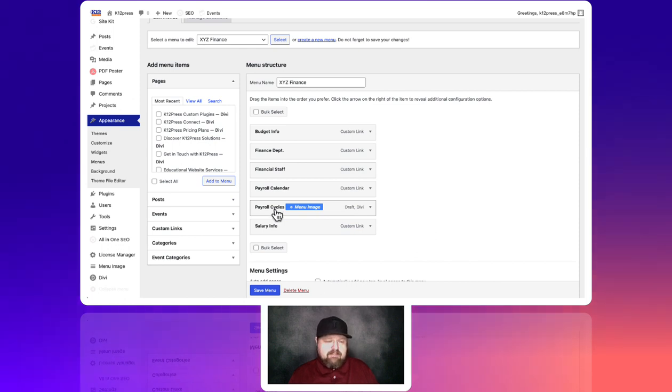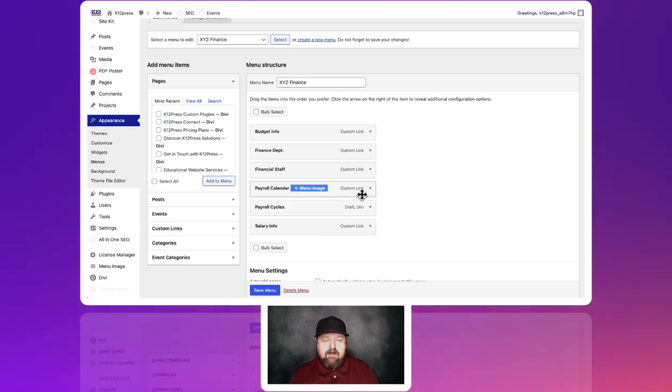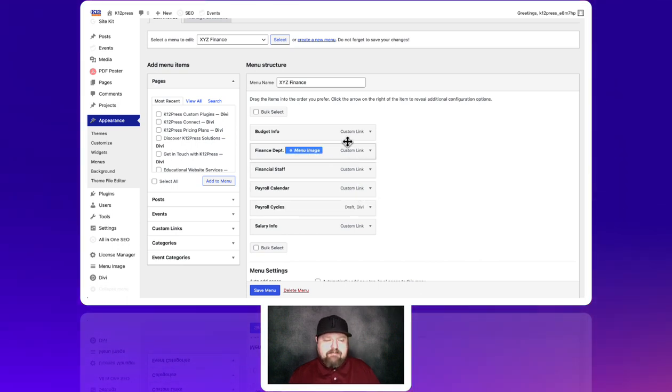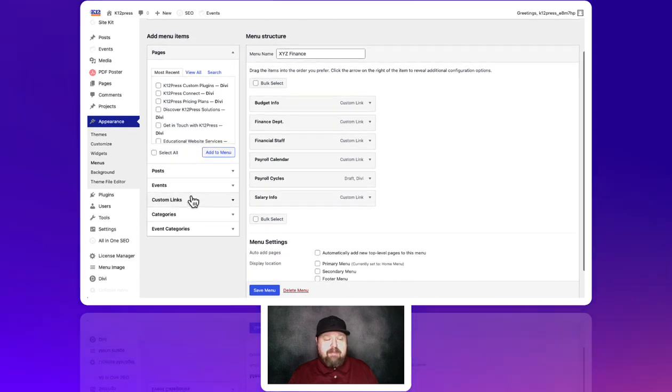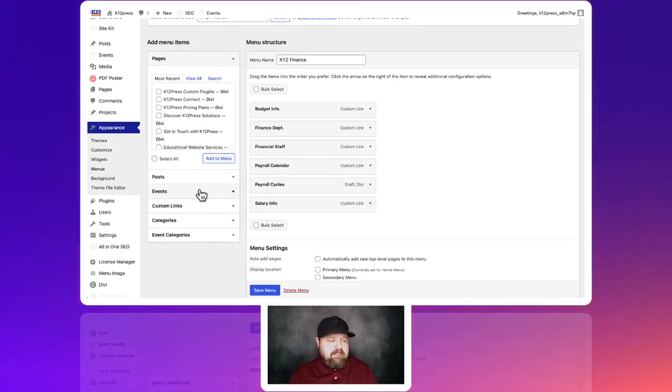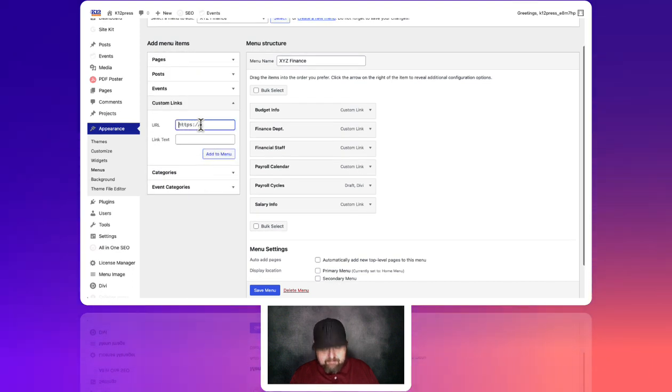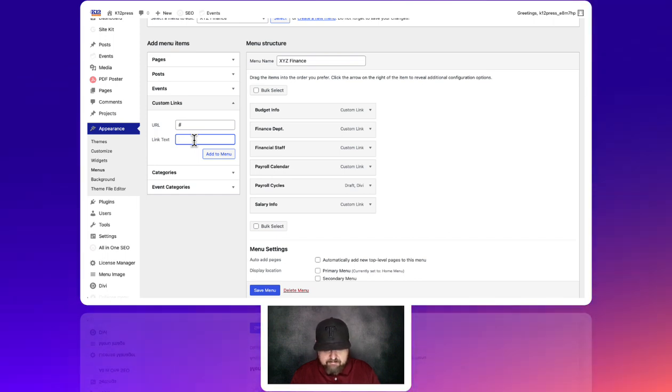Payroll cycles was the one that we're looking at, and that's a draft Divi page. You can see here. The rest of these are just placeholder links. Placeholder links I just create when I'm building out a design and I know what pages are coming, but I haven't developed those pages yet. Well, I go down here and I select custom links, and I just put a simple hashtag, and I drop in just some information. Bids. We're just going to drop that in there.